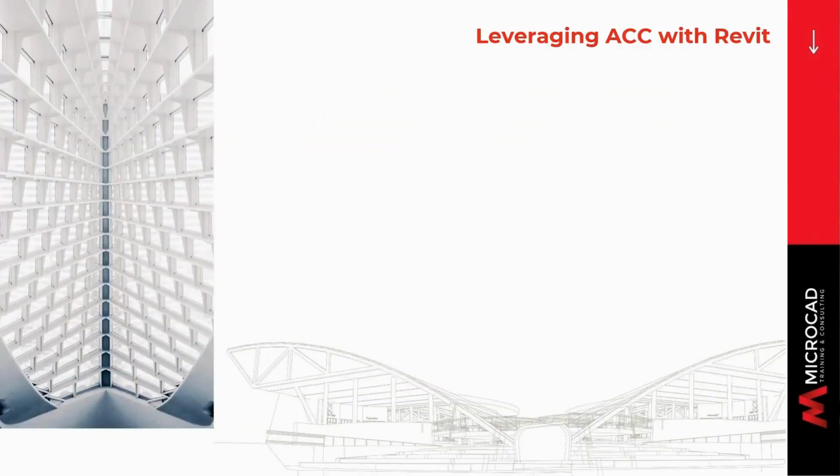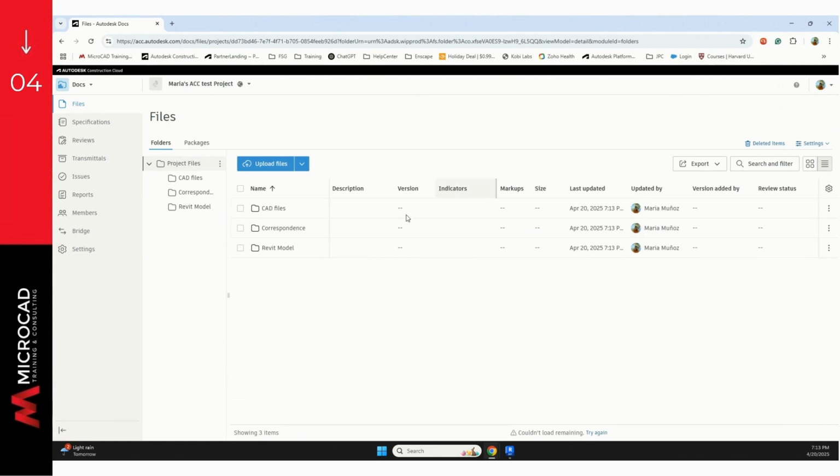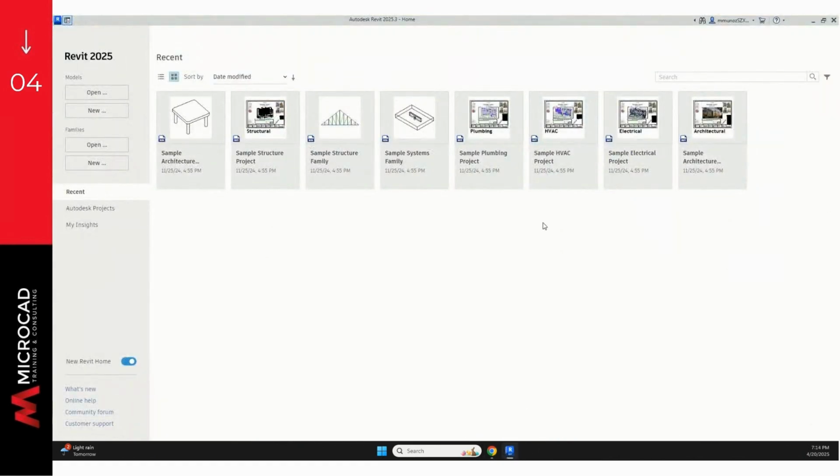Now moving on, let's see the ACC workflows with Revit. Let's say that we have already created our Construction Cloud profile. We have our project created with all the folders and all the files that we want here, but we're missing to upload our Revit model. So what we have to do here is go over to Revit, and over here we just have to open the file that we want to upload to our cloud project.